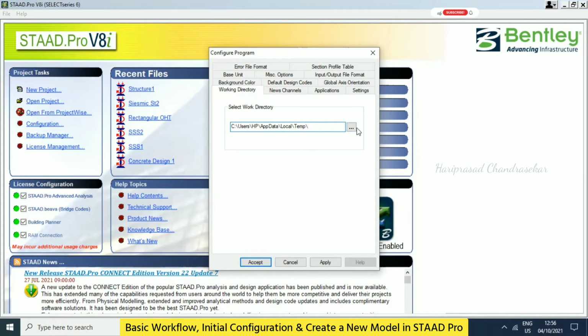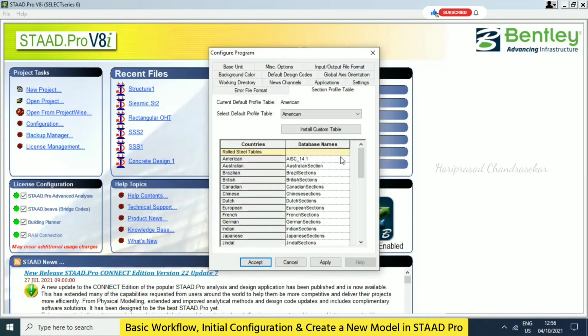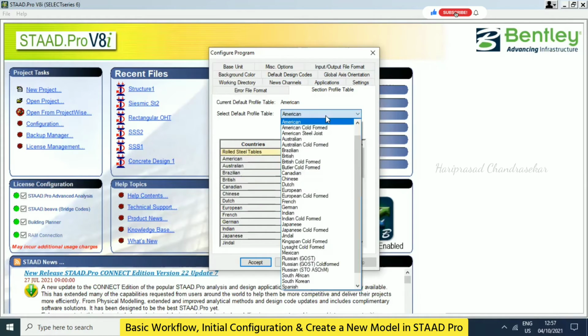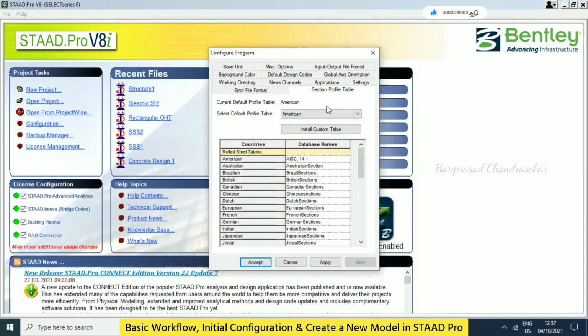We also have the section profile table, and here you can select American standards or Indian standards. Sections means profiles: I section, T section, these are all the profiles you can select from here. Like that, if you want to change the profile table, you can change it from here.